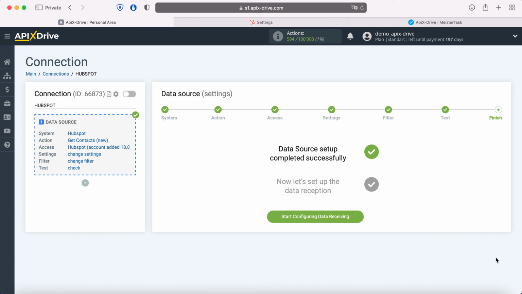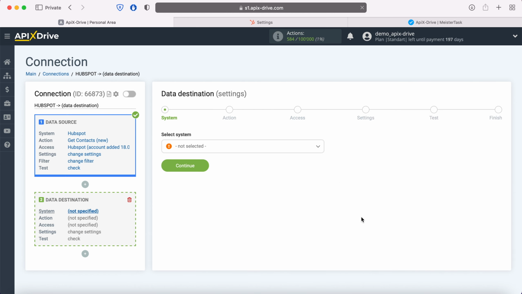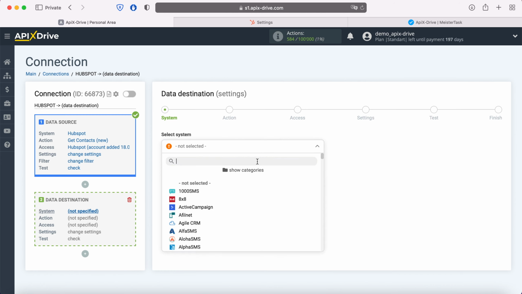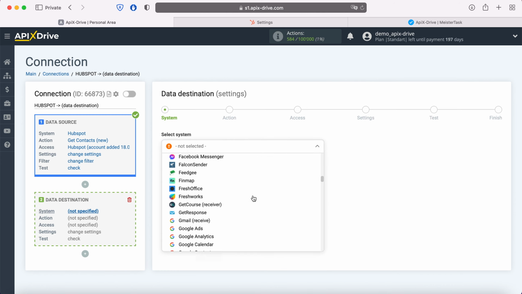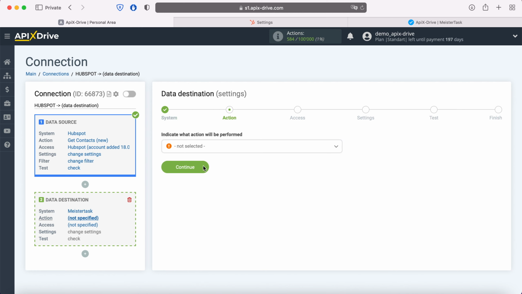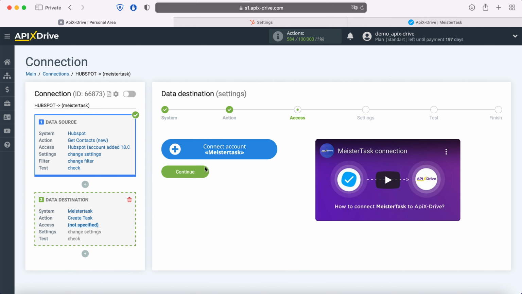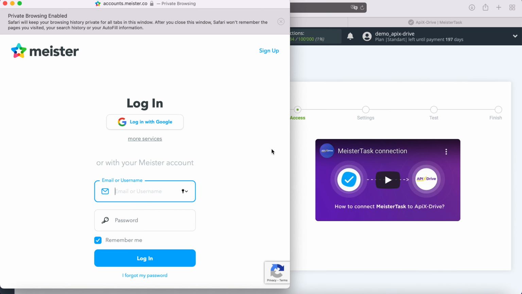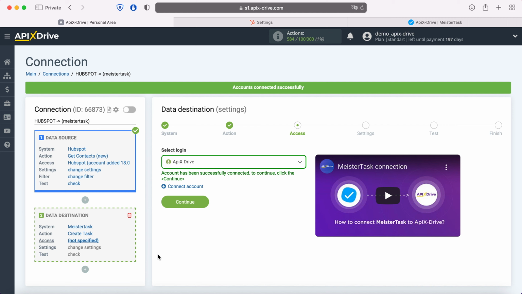Now you need to go to the data reception settings. Select MeisterTask as the data receiving system. Next, you need to select an action. Create task. At this stage you need to connect your MeisterTask account to the ApiX-Drive system. In this window you need to specify the login and password of your personal account MeisterTask. When the connected login is displayed in the list, select it.